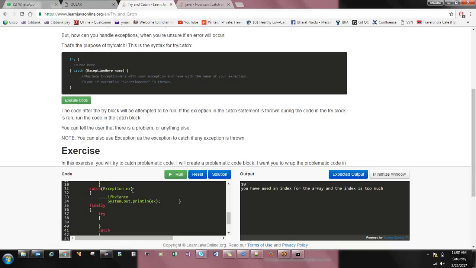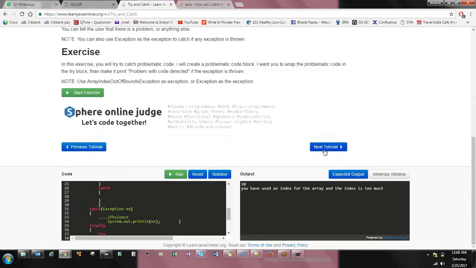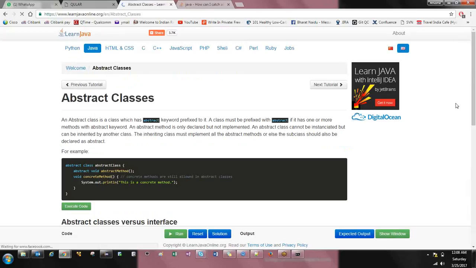If you want to see the exception, you can print the exception and see, but usually we don't print it. We may print it, we may not print it, but we will have another task to perform inside a catch statement. So that is about try catch finally.